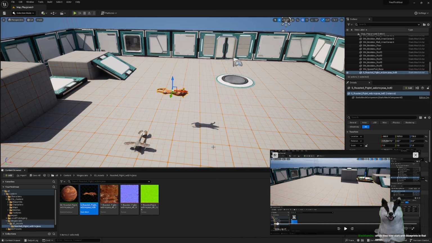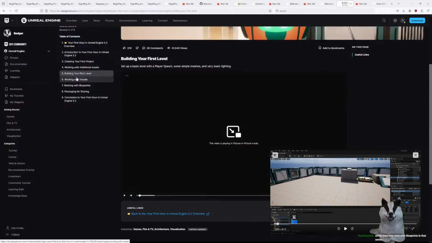Did they ever start with blueprints in that series? Let's see. Yeah, two more down. So build your first level, working with visuals, and then blueprints. Which, realistically, is probably only like 20 minutes away. But I keep getting distracted. I'm far more distracted than I thought I would be. It's a lot of fun, though.